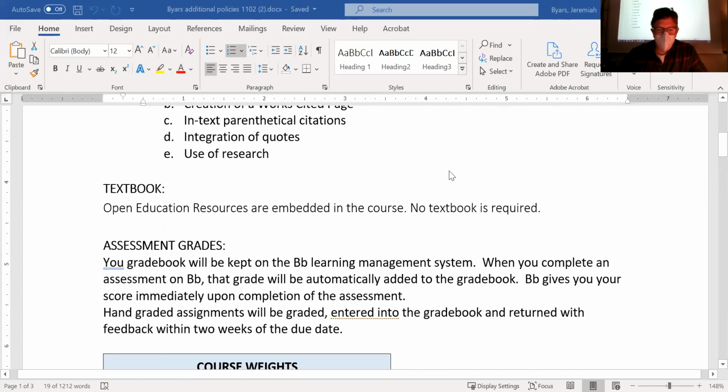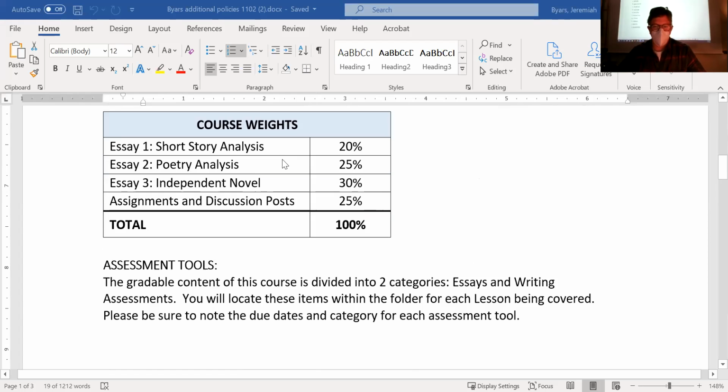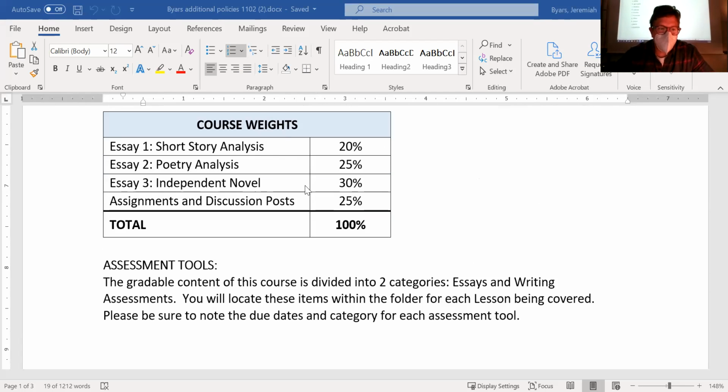All right, if you keep going down, you get to the course weights for the class. There are 3 major essays that you'll be completing for this class, and those all add to about 75% of your overall grade. Then you will have some assignments that are divided up amongst the other 25%. If you think about this class in terms of points, everything adds up to 100 points.